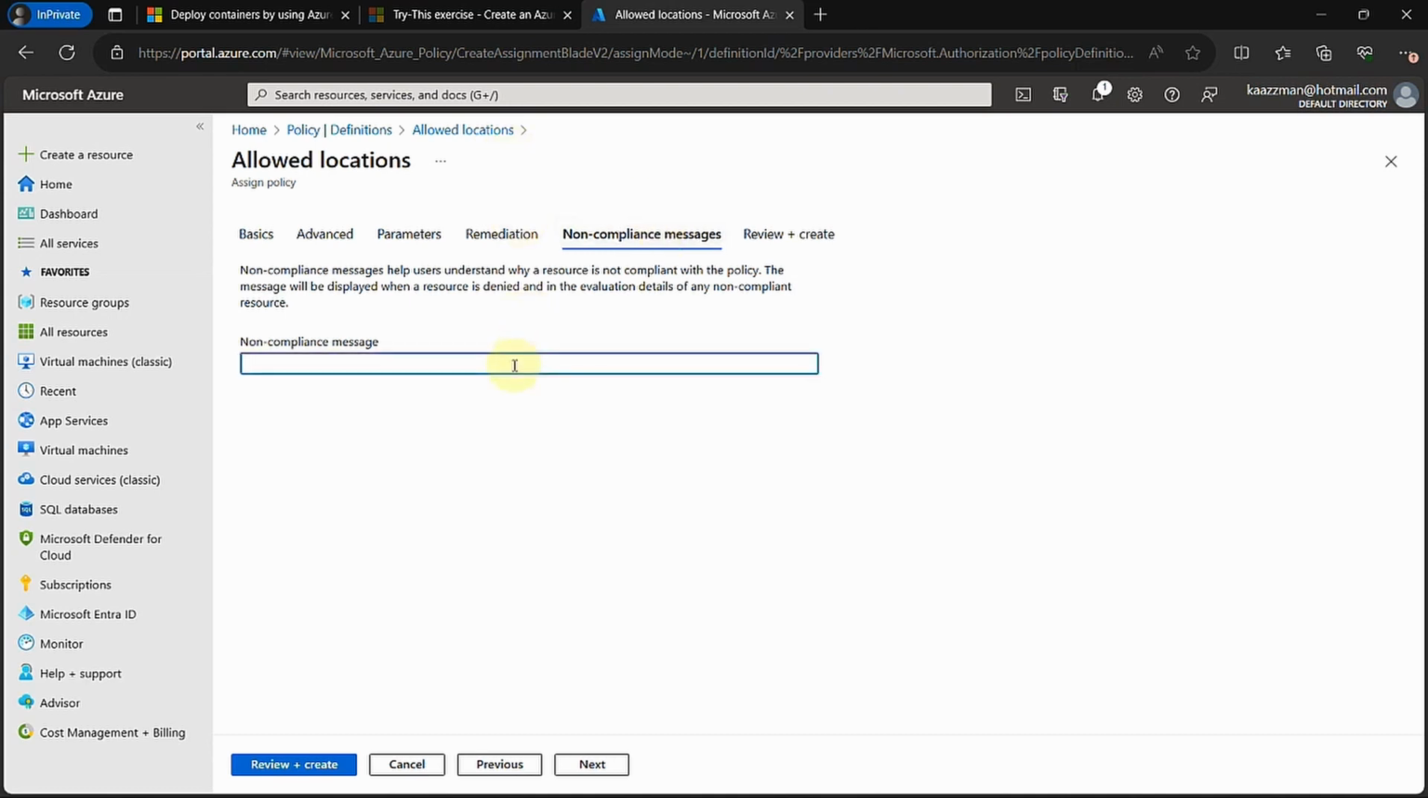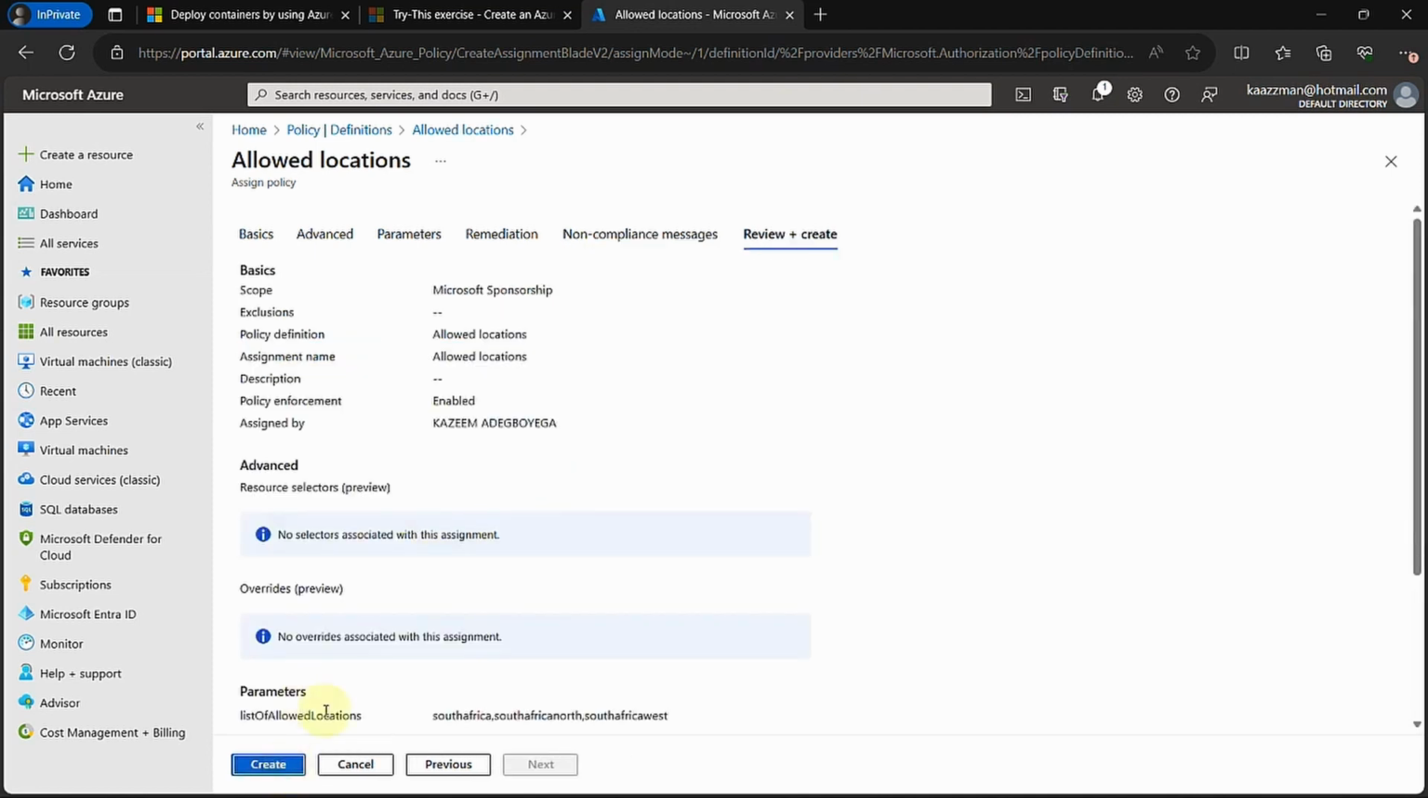How about we type in, sorry, you are only allowed to create resources in the African region for compliance reasons. Next, let's click on Review plus Create, and we can go ahead and create this policy.